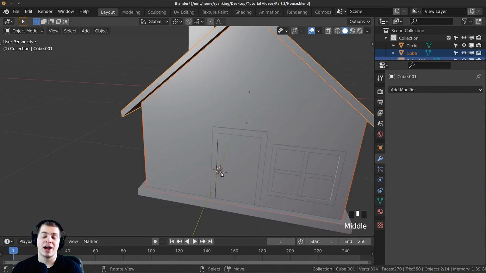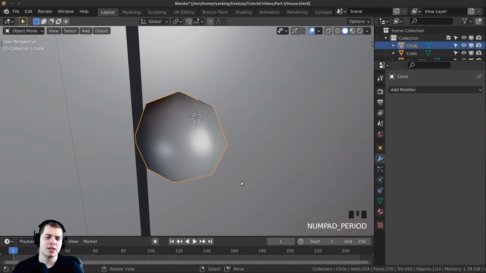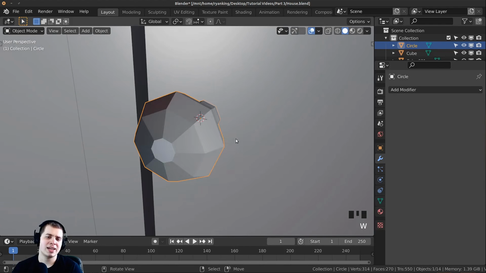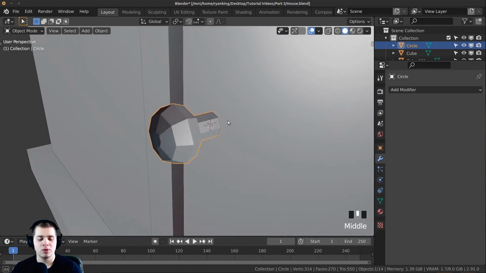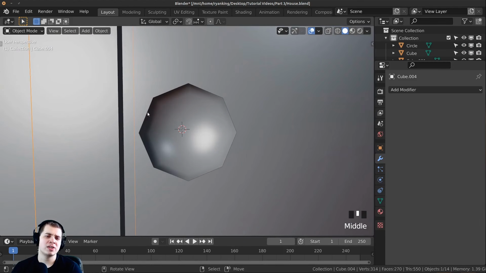Now this handle here, I do want to be shaded smooth. If I just select it and then press the period key to zoom in, if it's shaded flat, it kind of has a low poly look and I want it to be smooth. So I'll press W and shade smooth. Now if I zoom in here, you can still see that it does look kind of sharp. So there's actually a way to smooth out your mesh.